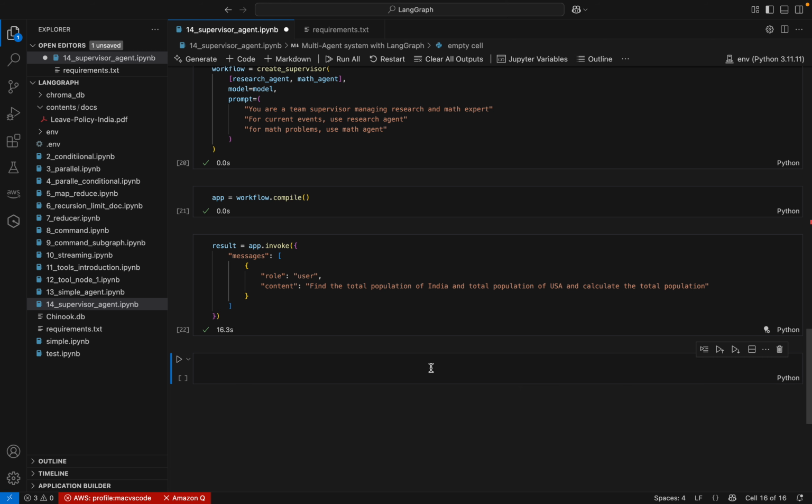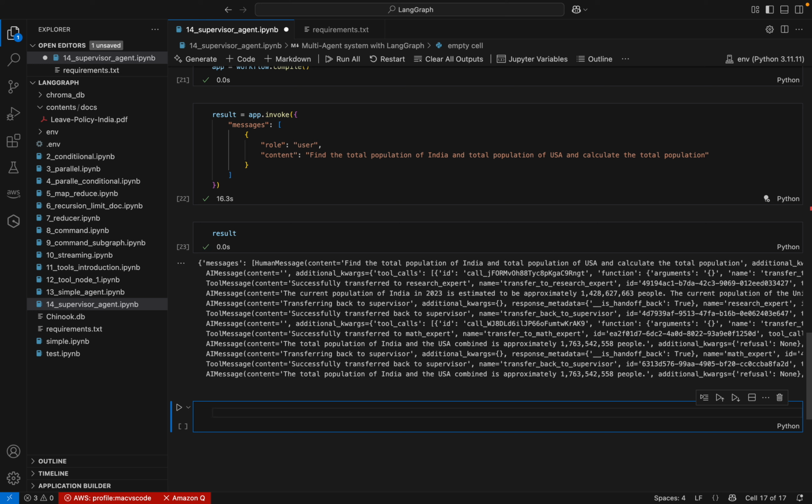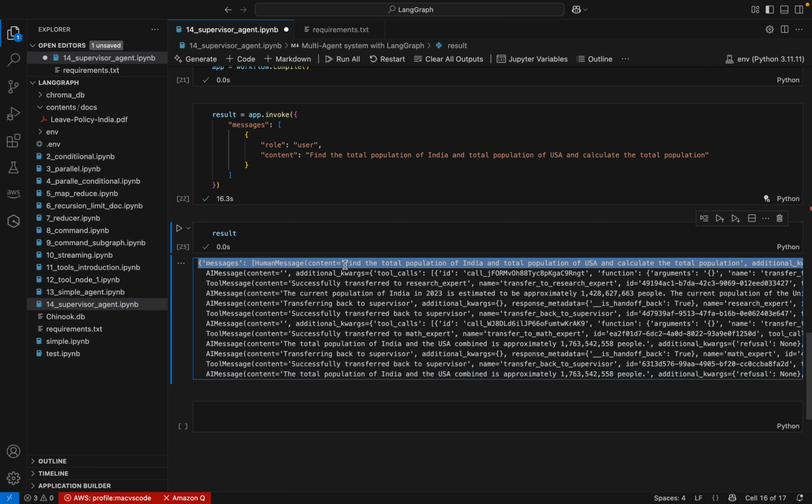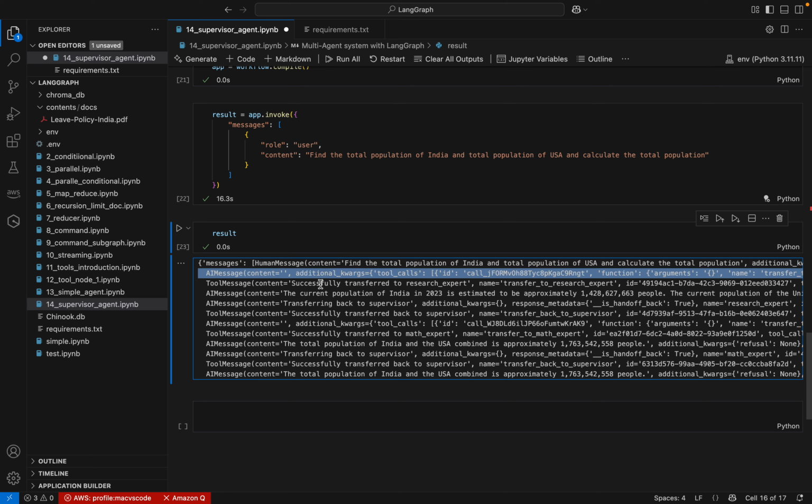Okay. So the execution is completed. Now we can check the result. Okay. See the result here. We can see a set of things are there. First one is the find the. So this is our message, right? This is the human message. Then there is an AI message. So just check this. Okay, here we can see successfully transferred to research expert. Okay, so the supervisor agent decided to call the research expert.